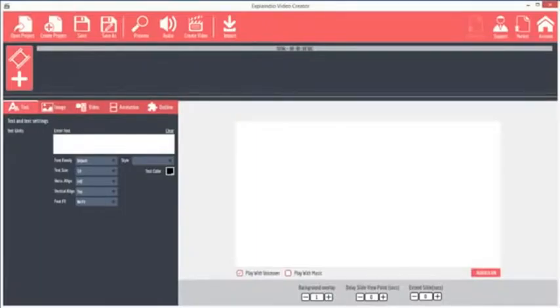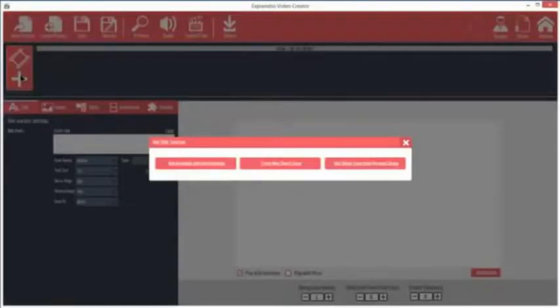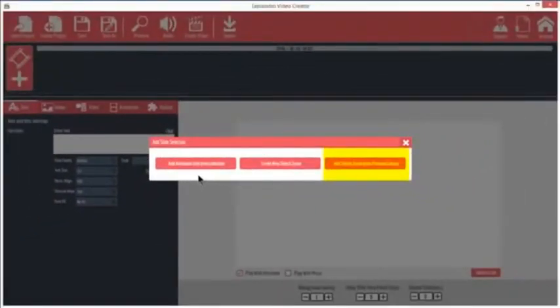Let's add a slide by clicking the Add Slide button. You have three choices: Add Animated Slide from Collection, Create a New Sketch Scene, and Add Sketch Scene from Personal Library. The last choice applies only if you have already saved a sketch scene to the library. So let's start with Animated Slide. Click Add Animated Slide from Collection.